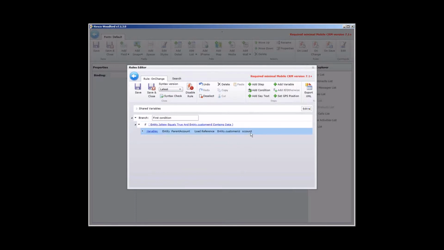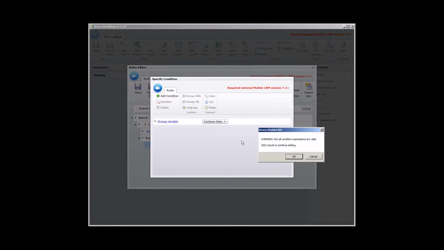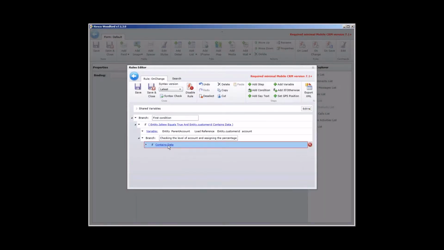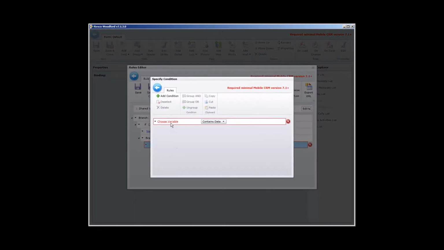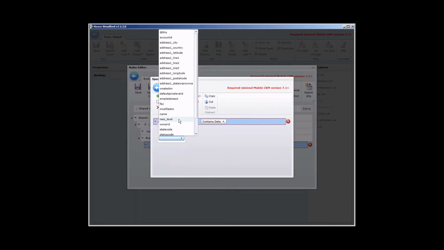Okay, so we have the variable, and now I want to create another condition, another branch, and this one will be checking the level of the account and assigning the percentage on the order. So what we want to do is check the level of the parent account in the variable which loaded the data. I'm going to choose the variable, which is now the parent account. This is how we named it, and this will give me the option to check its fields. So my field is new level.